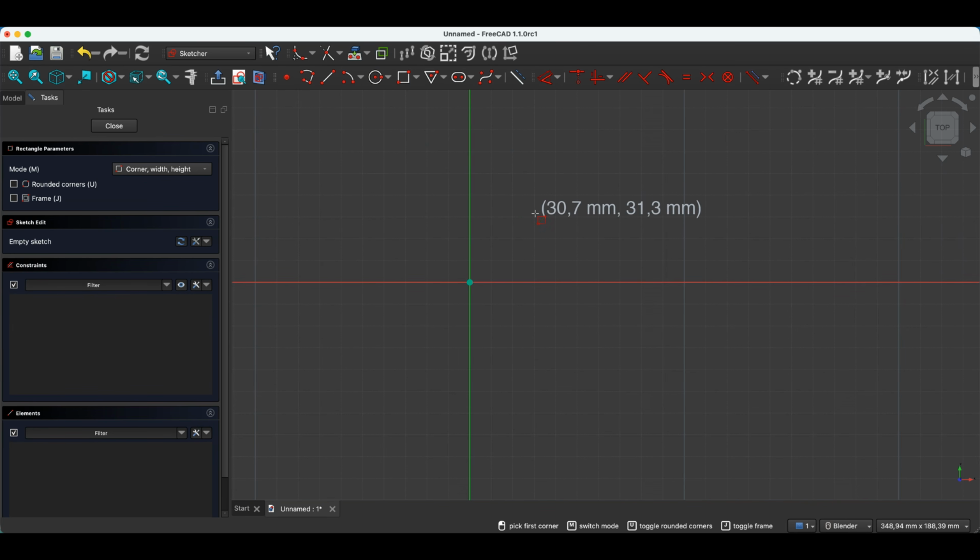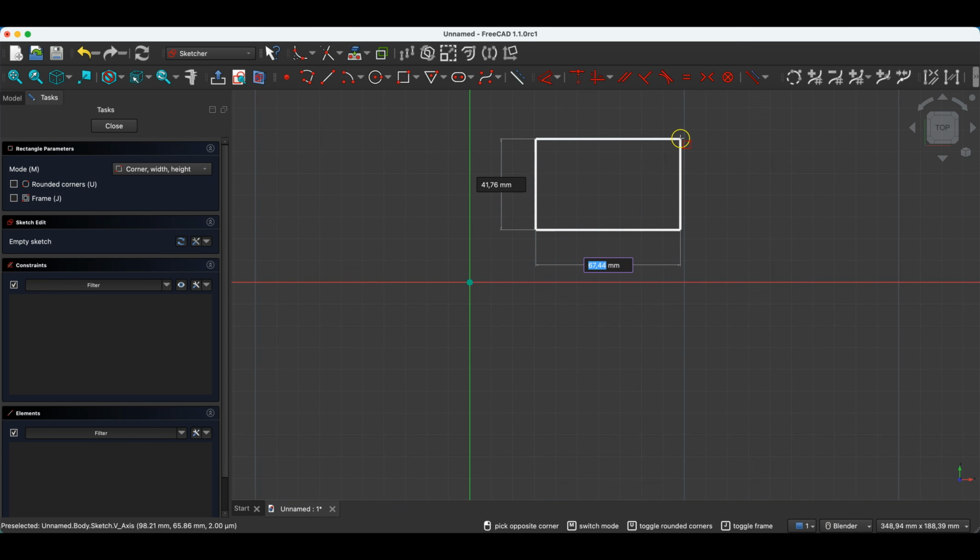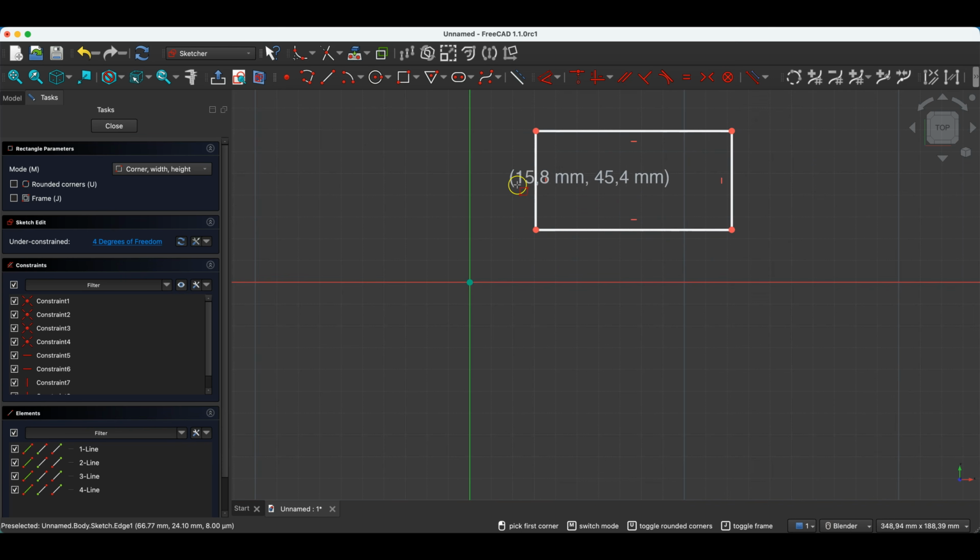Regarding drawing a rectangle, we draw it by defining two vertices of the rectangle. We click the left button defining the position of the first vertex, and we click the left button defining the position of the second vertex. What you might have noticed is that while drawing the rectangle, we can specify its dimensions. Creating geometry in FreeCAD, we can define its dimensions during creation. This applies not only to the rectangle, but we can also do it with other geometries.